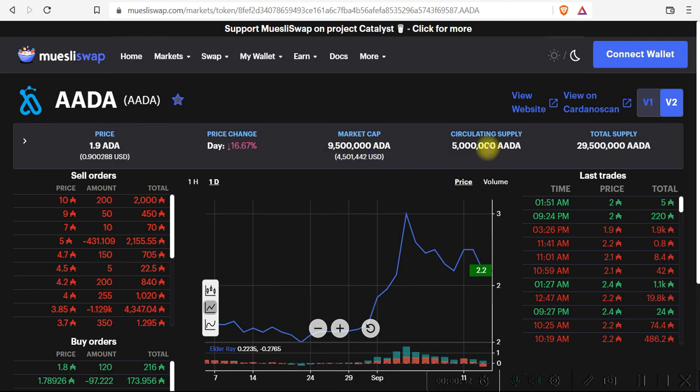If you compare it to something like AAVE, which is an established borrowing and lending protocol on Ethereum, it has a $1.1 billion market cap in this bear market. So if AADA could even get to that market cap in a bear market situation, you're talking about a 250 times gain from where it's at right now. And it's just launching and getting started.